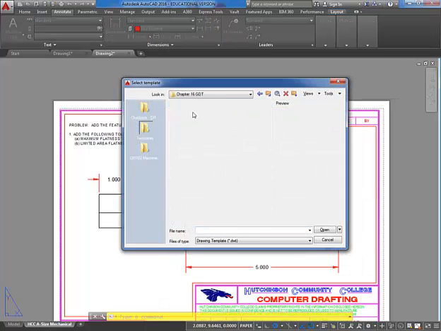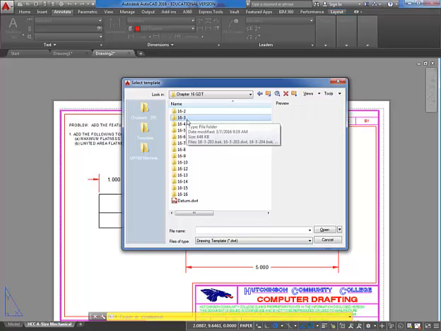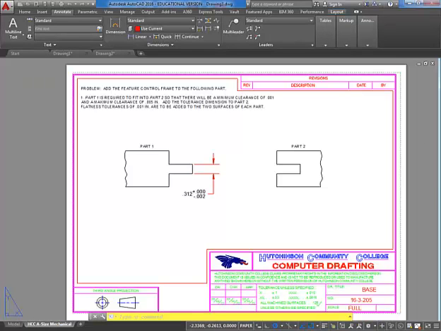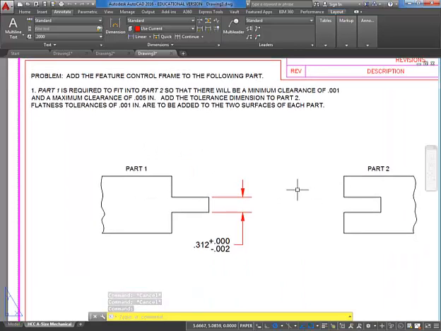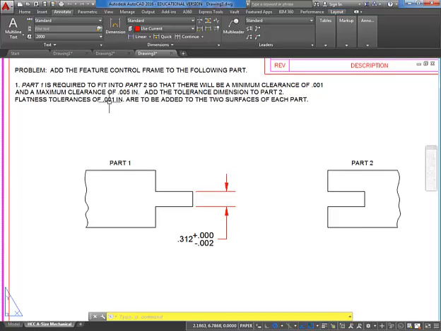And then the third one. So for this one, you're told that we've got two parts that are going to fit together. Part 1 is going to fit into part 2, and there's going to be a minimum clearance of 0.001 and a maximum clearance of 0.005. Add the tolerance dimension to part 2, and then add your flatness tolerance of 0.001 to the two surfaces of each part. So all the mating surfaces need to have the flatness tolerance of 0.001. So this surface and this surface, this surface, and this surface.